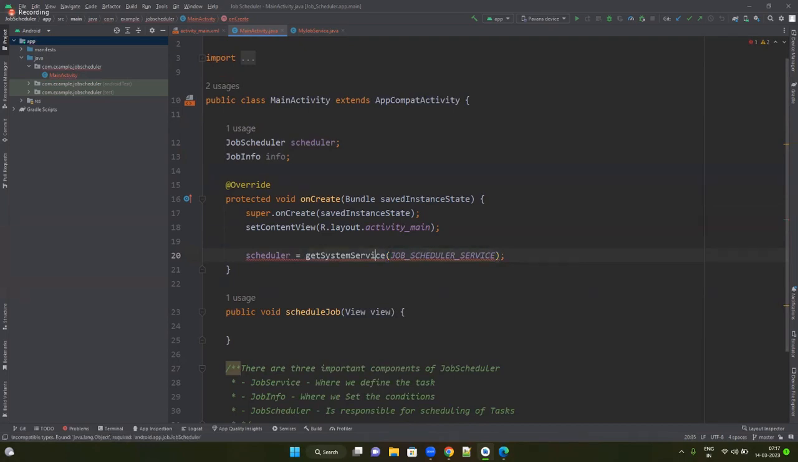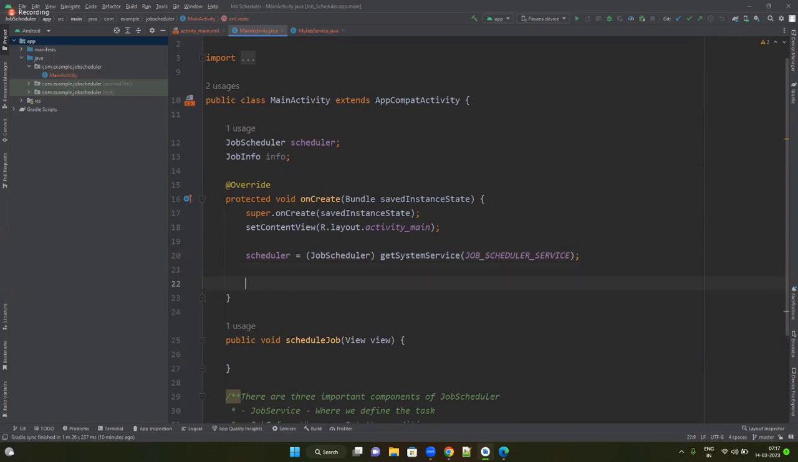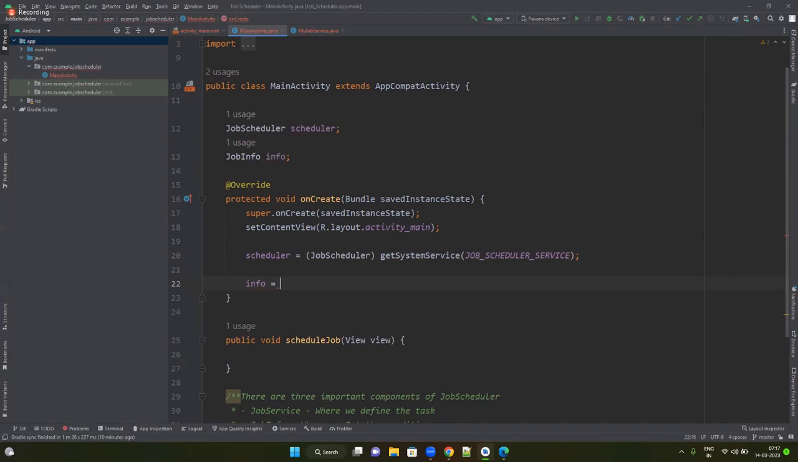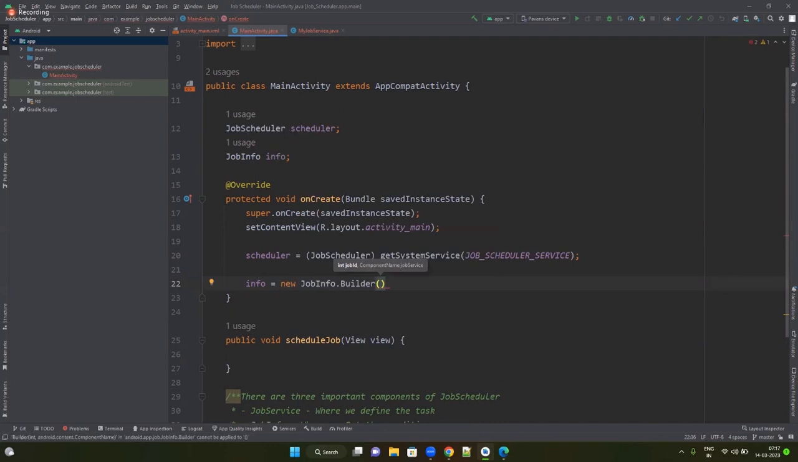Alarm manager is a system service. Notification is a system service. Job scheduler is a system service. You need to cast the object that is returned by getSystemService to the scheduler. Now we'll define the info. Info is equal to new JobInfo.Builder. You pass the job ID, which can be any unique integer. And then you are going to write a new ComponentName where you will be writing this.